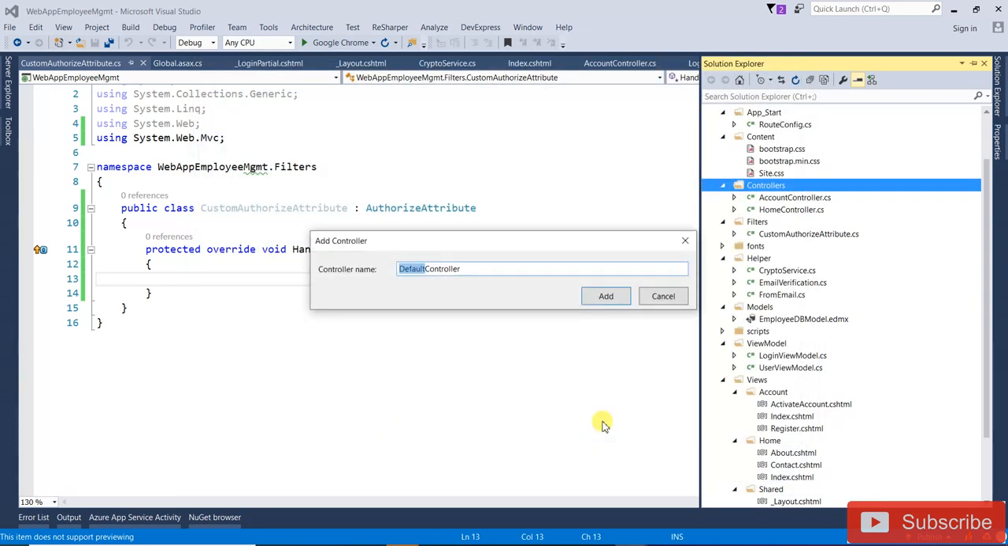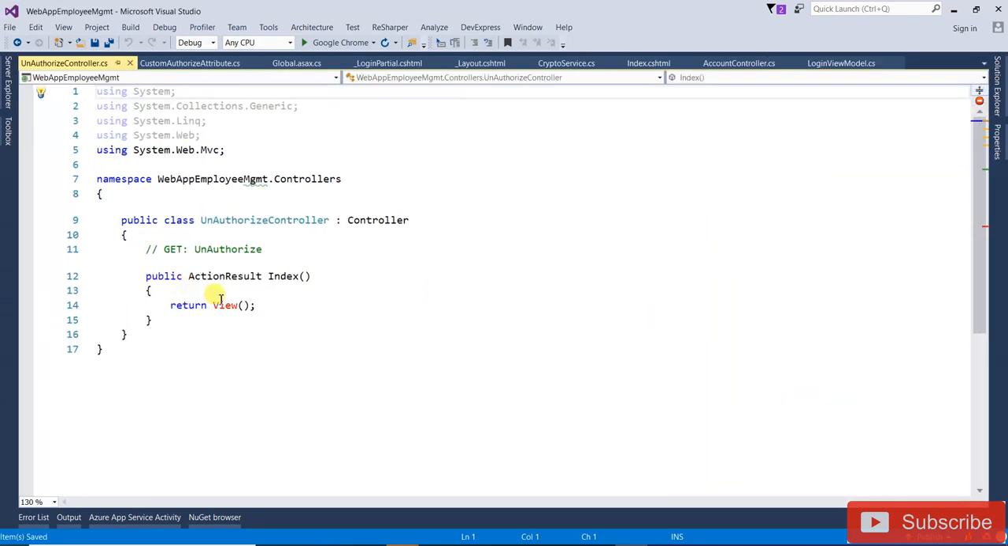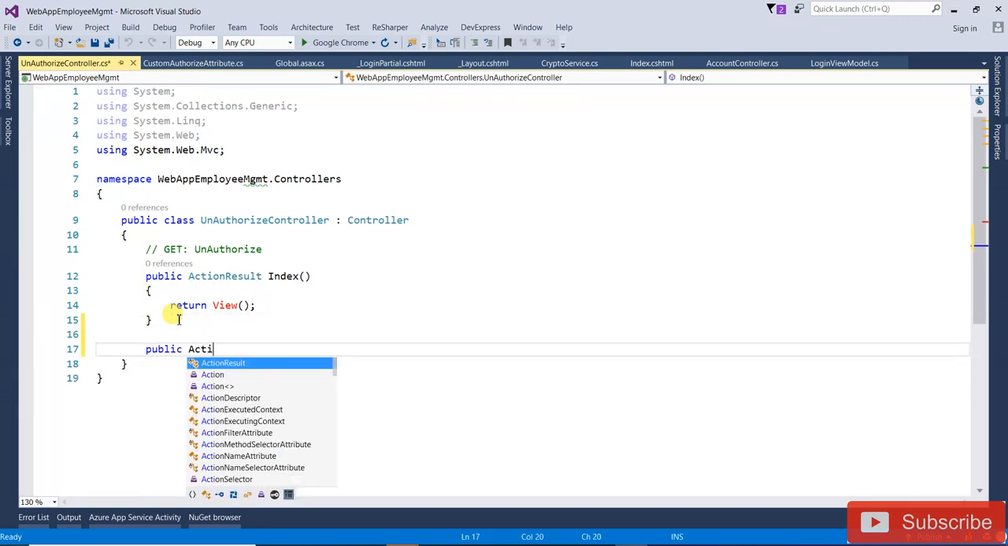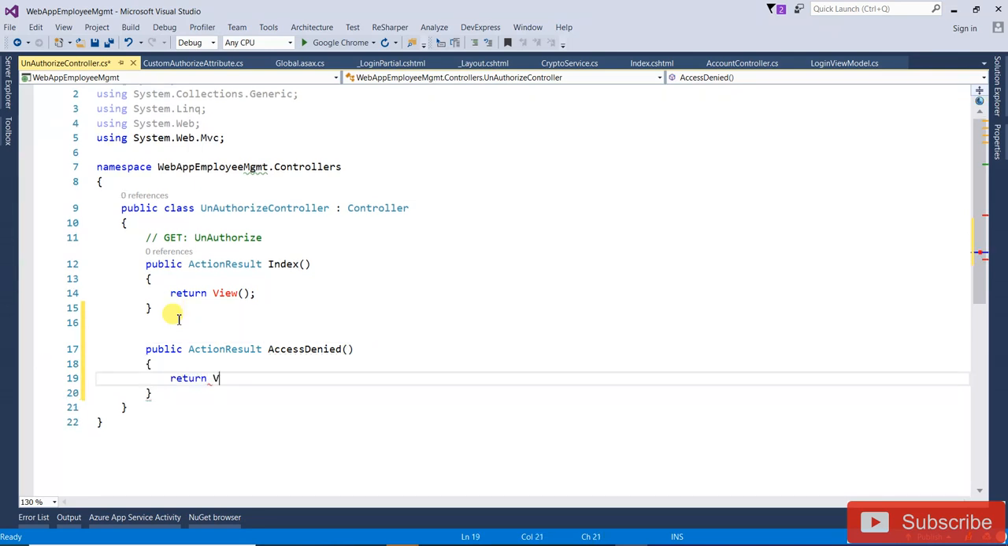So otherwise, an unauthorized controller. That particular controller I'm going to create. Click on add. Okay, so here I'm going to create one action method, action result, that is access denied. So it will return that particular view.